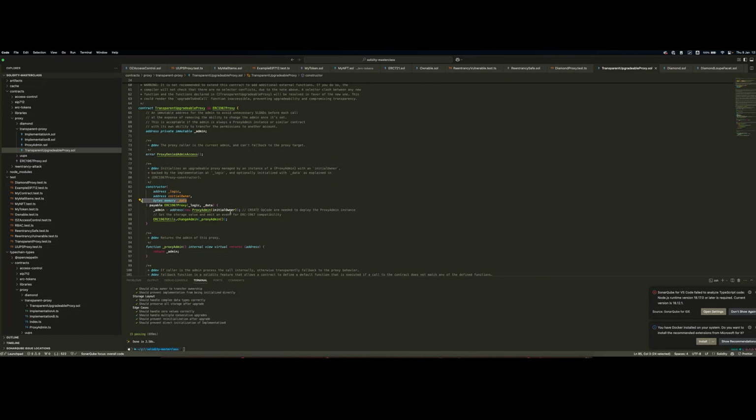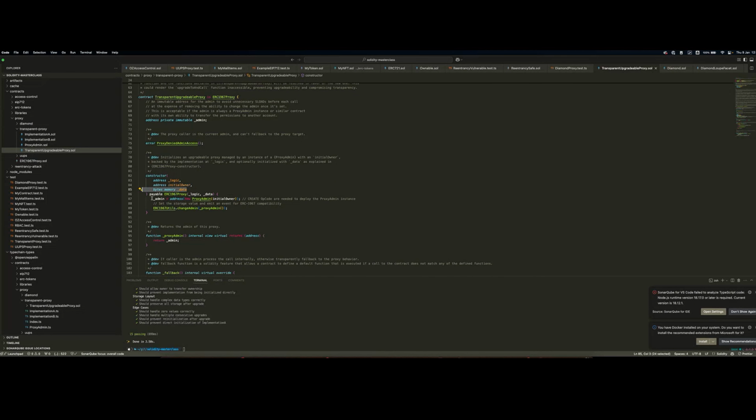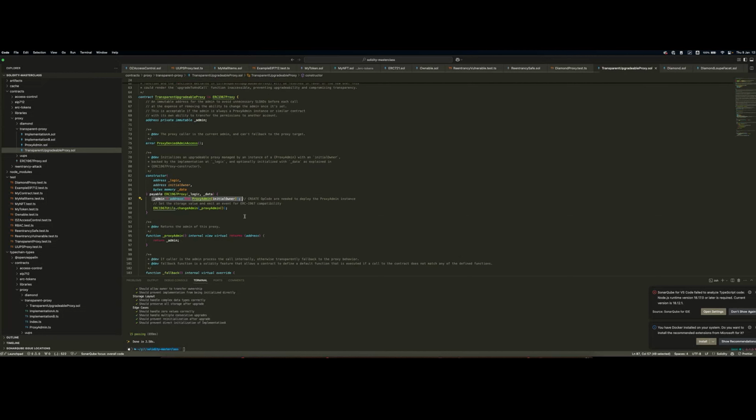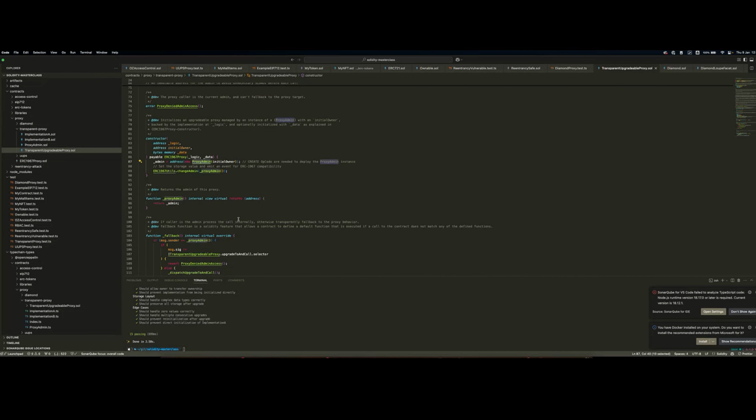But in the case of the transparent proxy standard, we are instantiating this proxy admin contract, which we can see here. It's a very simple contract. It allows basically the owner of this contract to perform an upgrade of our proxy, pointing to a new implementation address. And then what we're doing here is specifying the admin being the address of this contract here.